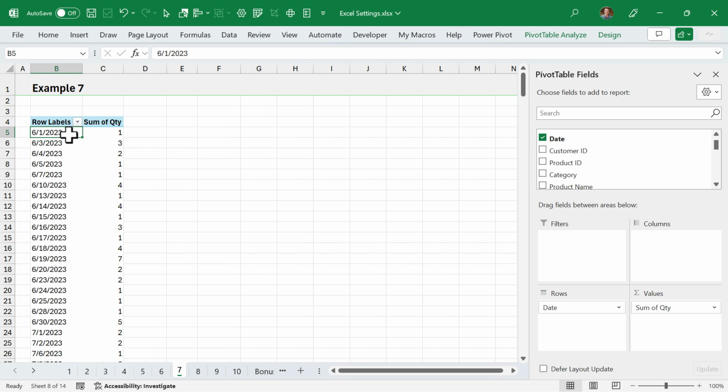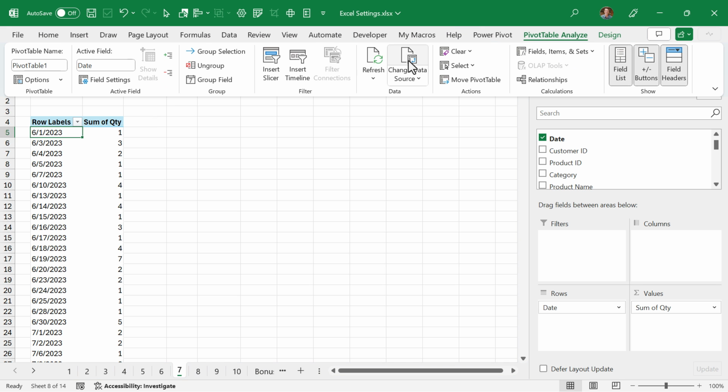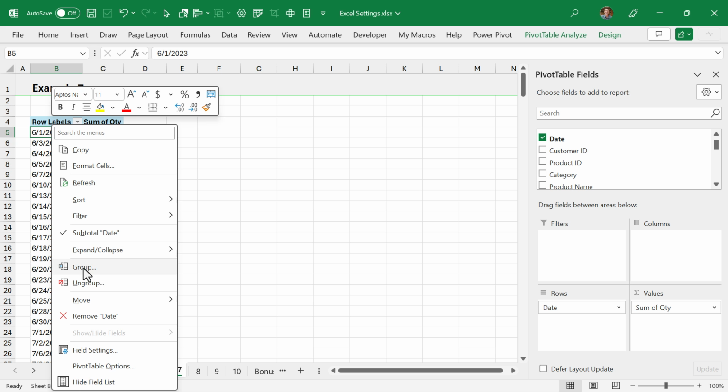And of course, you can still group the dates. You can do that from the Analyze tab here by hitting Group Field, or you can also do that from the right-click menu.